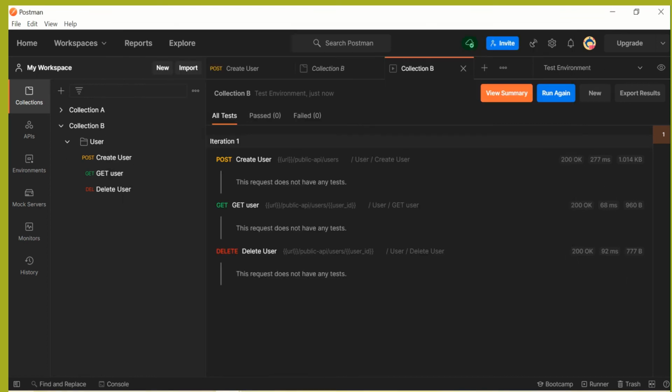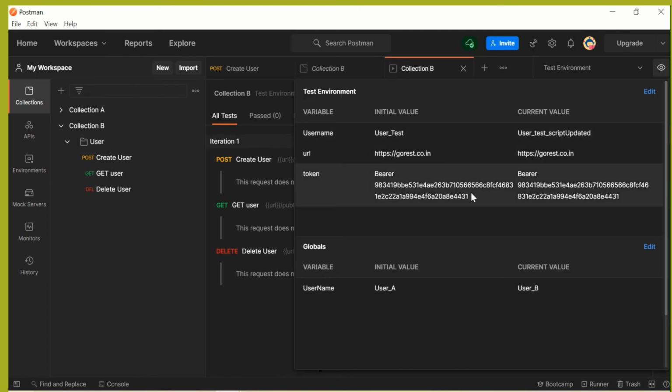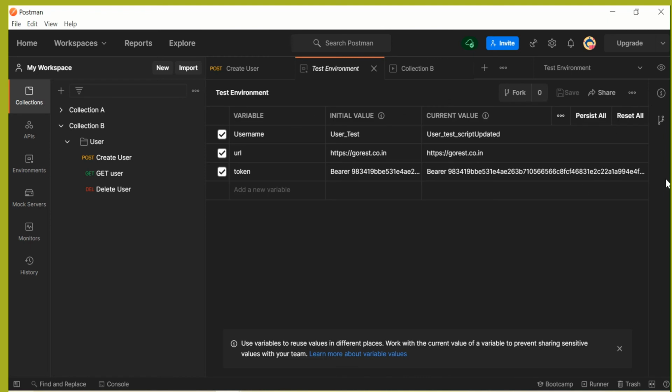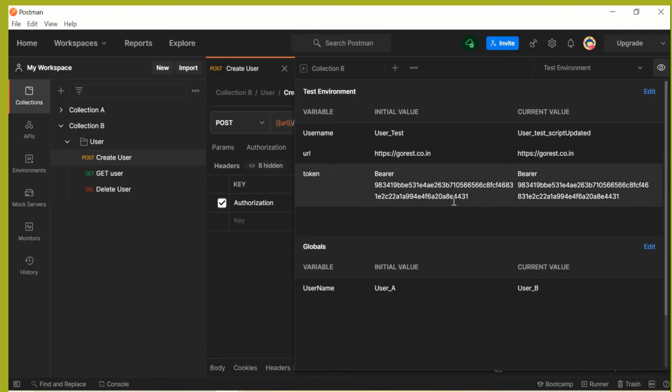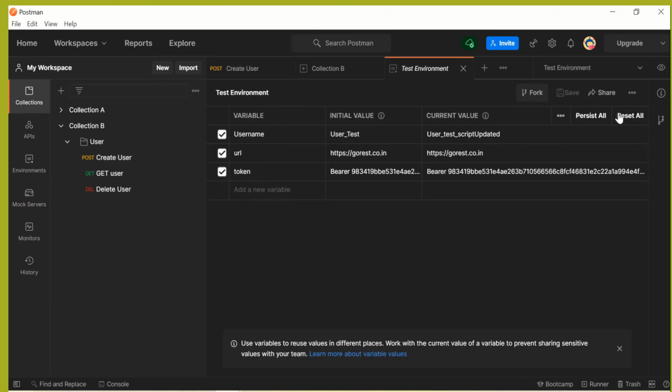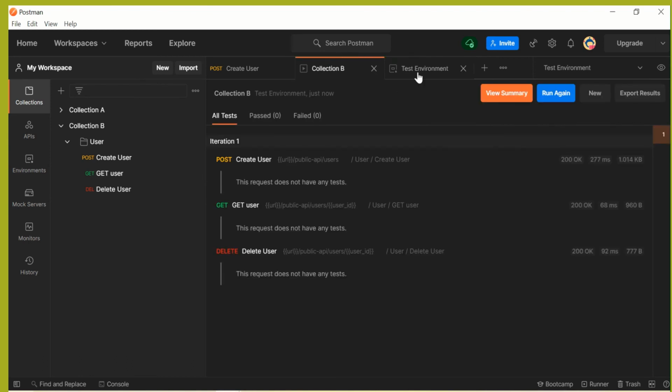So now what we will do, we'll go to the test environment and do some tweaking with the current value of this particular token. Oops. Let me close this without saving because I accidentally deleted that environment variable altogether. So let me remove a few digits from here and let me save it. And now let me run this collection again.